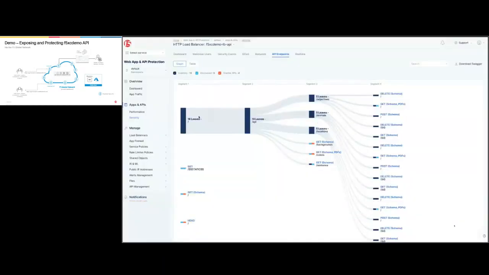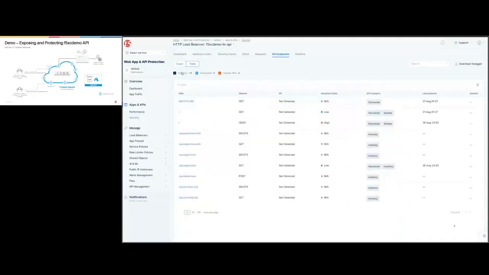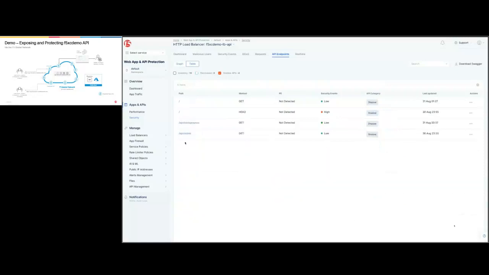But after a few minutes, you can see that the machine learning learned something. And it tells me, I can see some endpoints that are not part of the Swagger. So 9 are discovered on the top left, and 4 are shadow. Let's go to the details here. Let's focus on the shadow because I'm a SecOps.